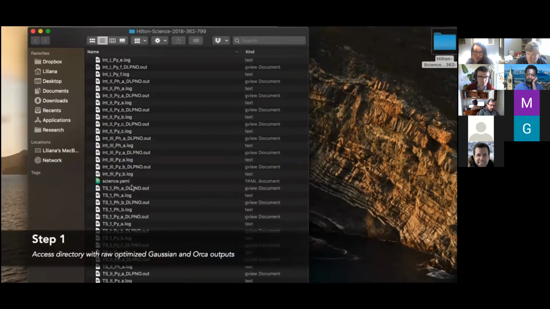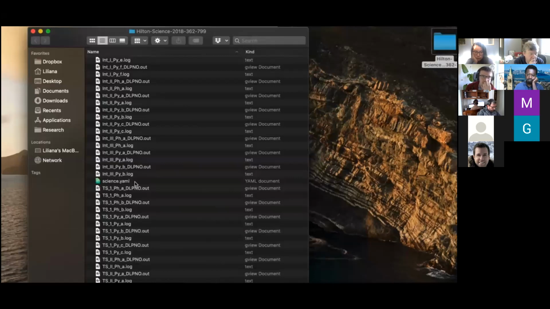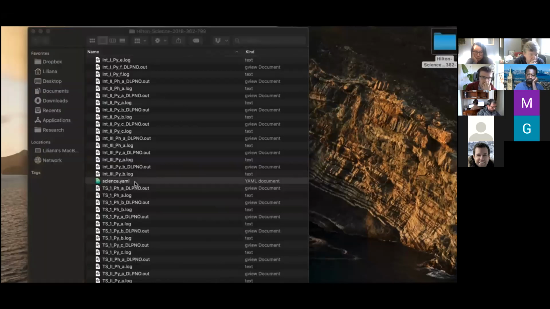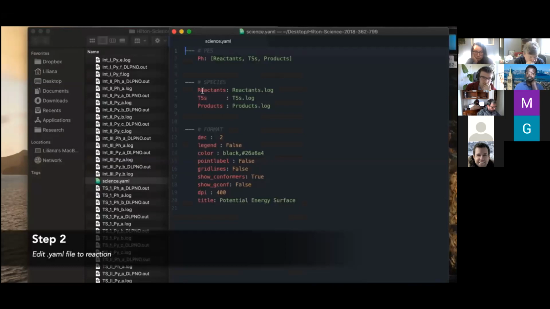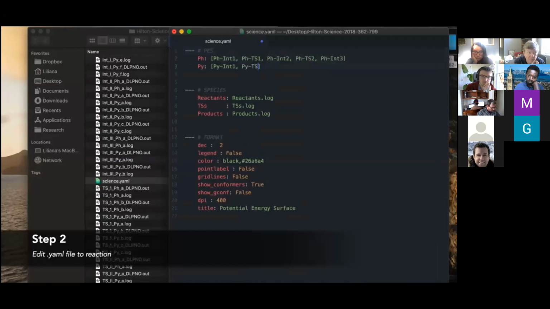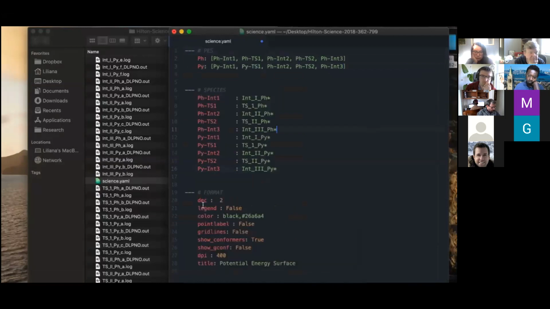In order to obtain a reaction energy profile, we next need a YAML file to specify the reaction of interest. In this first section, we have the proposed mechanism going from reactants to the transition state, then to the product. These should match the species in the second section, where we list the name of the file to read. So I'll edit those now. This last section includes all of the plot formatting options to personalize your reaction profile. Since we are modeling two reaction pathways, I have selected black and a teal color.